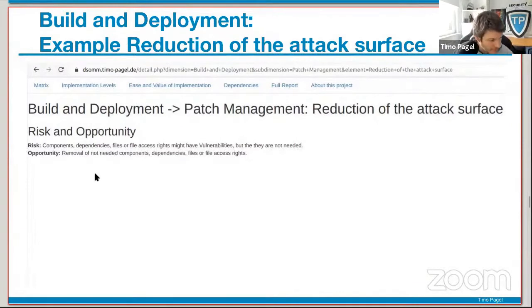So here you could remove not needed components, or even better, you just use the components which you are using in an image. So you copy from another image only the necessary files. Here on the bottom, we have the SAMM mapping. So we see that this is in operations, environment management, stream B, maturity level 1.